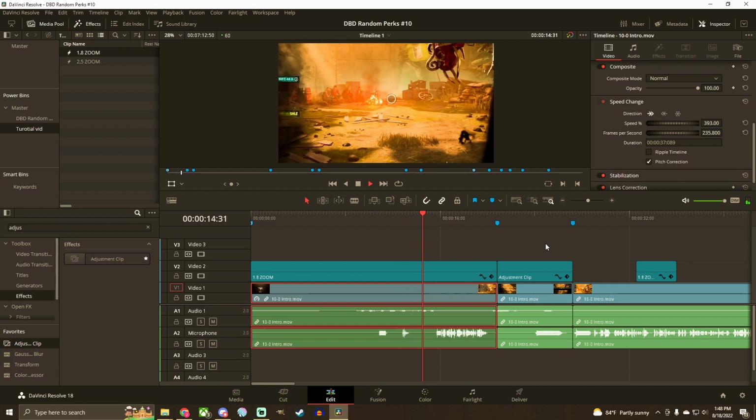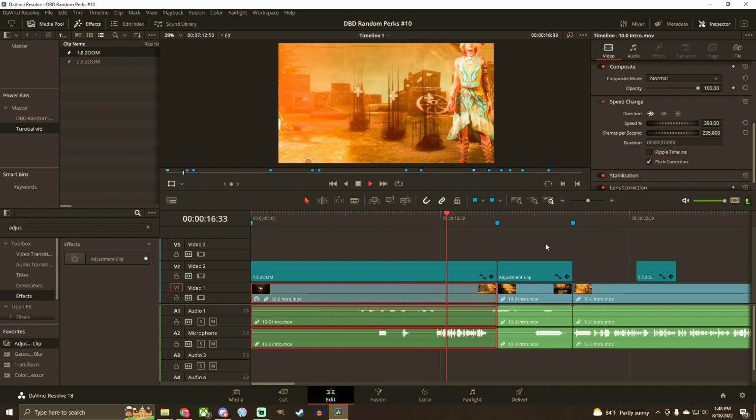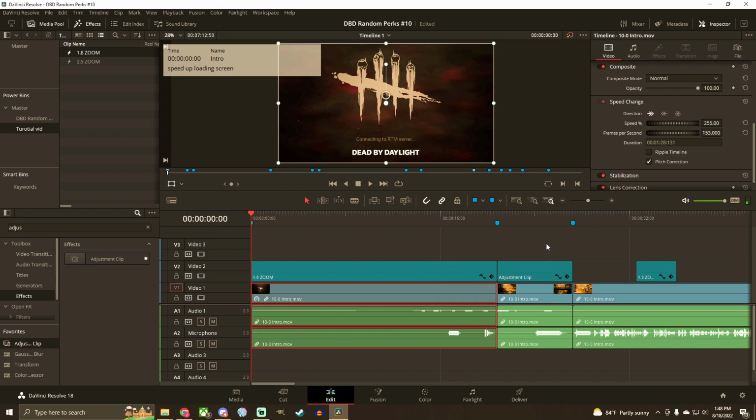I didn't show it in this example here, but you can reverse the clip by clicking the left arrow, and there's a snowflake icon that you can use to freeze a clip.